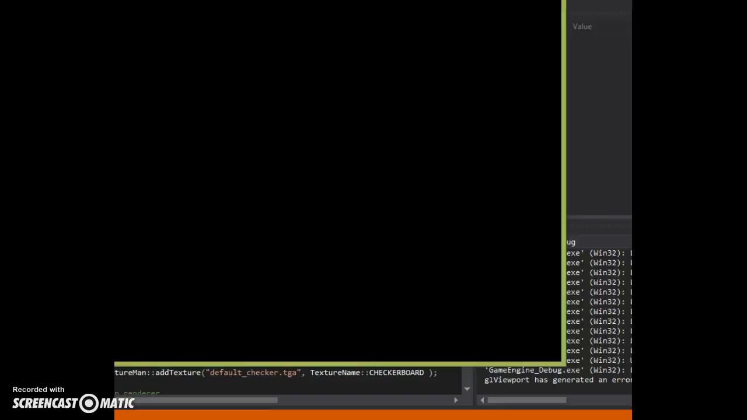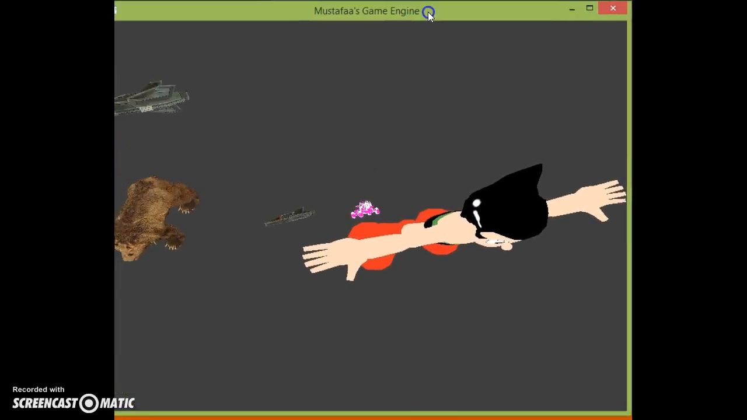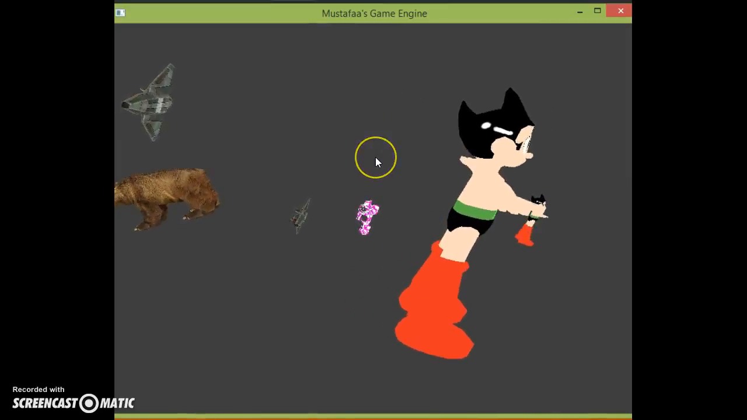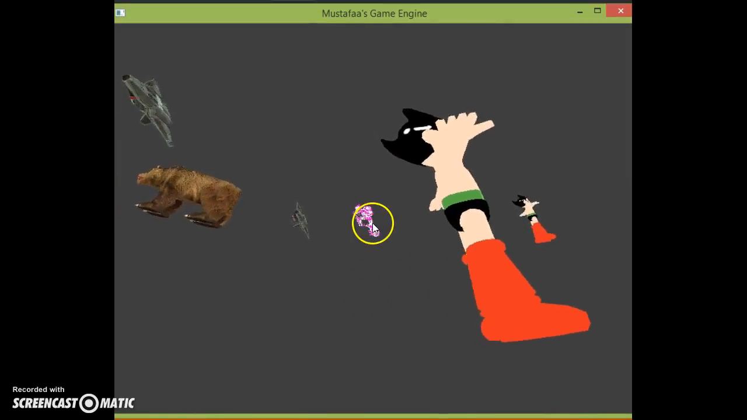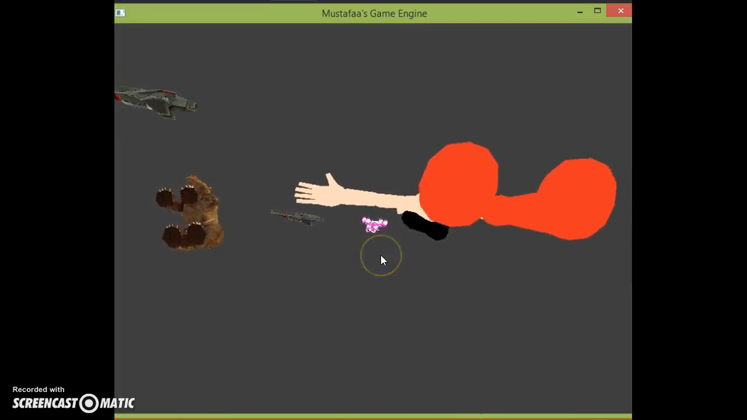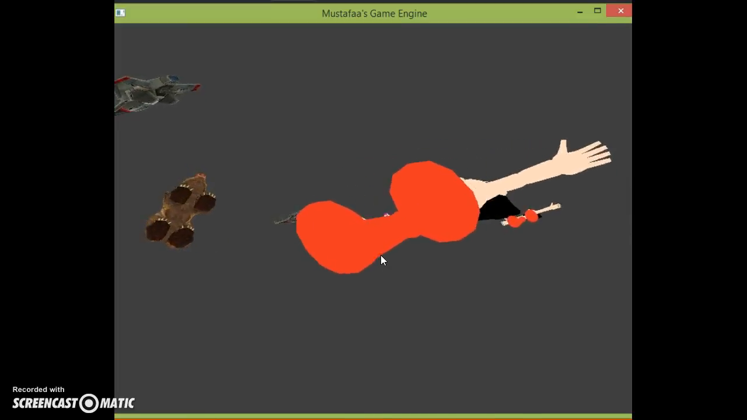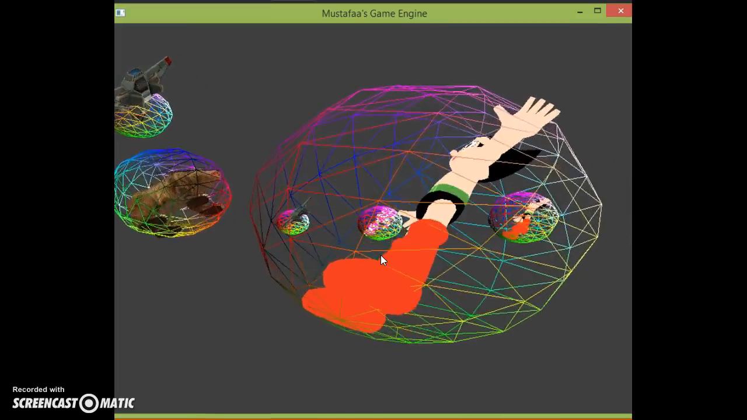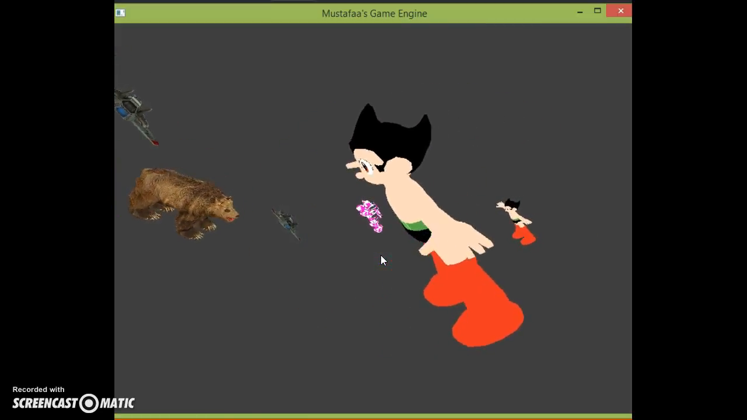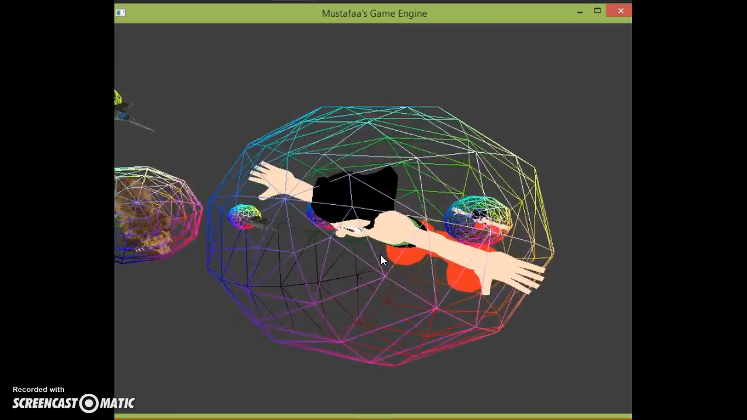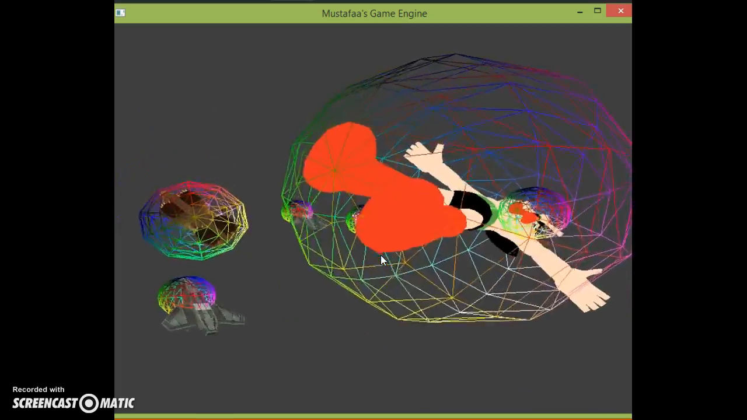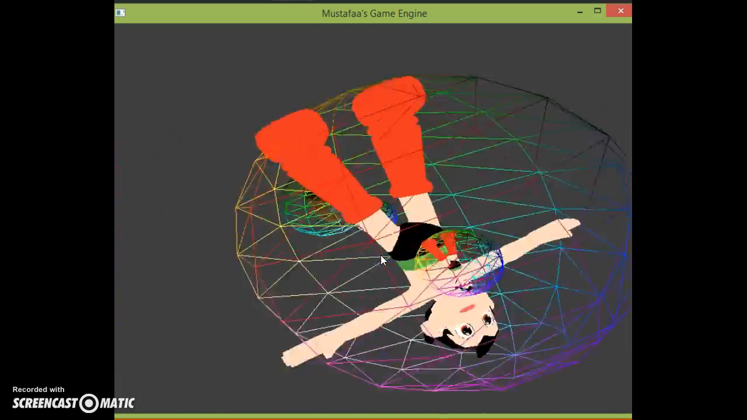So when you run the game engine, we have multiple models here that load in. We have Astro Boy, we have Buggy, we have Warbear, and we have Space Frigate. All of these have bottom spears. You can turn them on and off. And we also can rotate the camera around, horizontally or vertically.